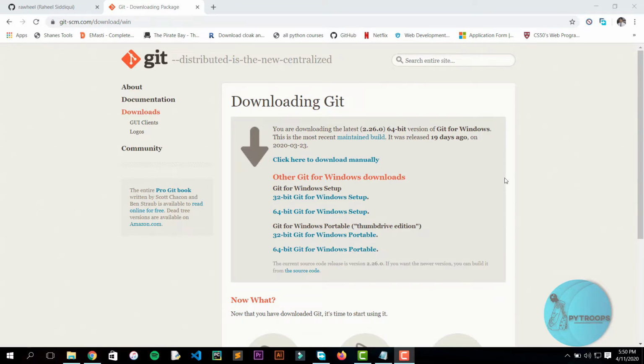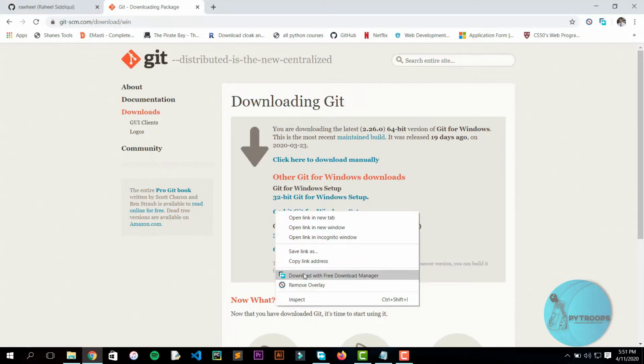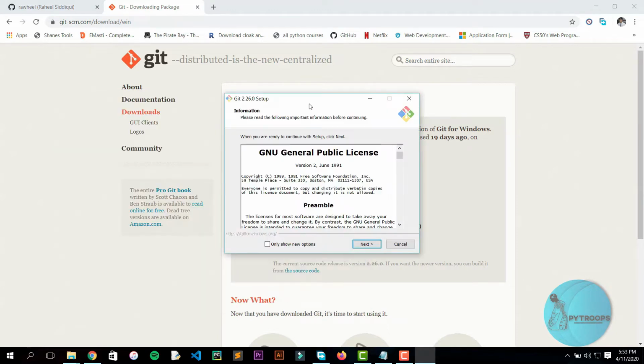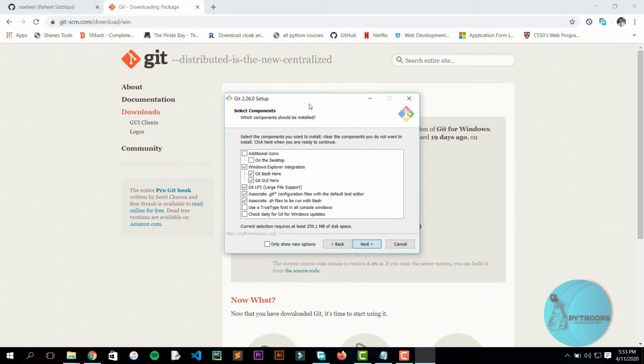Simply go to the link and install it. I will provide this link in the description also. As you can see, different bit versions are here. You can install it as per your PC requirement. As my requirement is 64-bit, I'm installing it. After downloading Git, you just simply click on the setup file and install it with default settings like me.